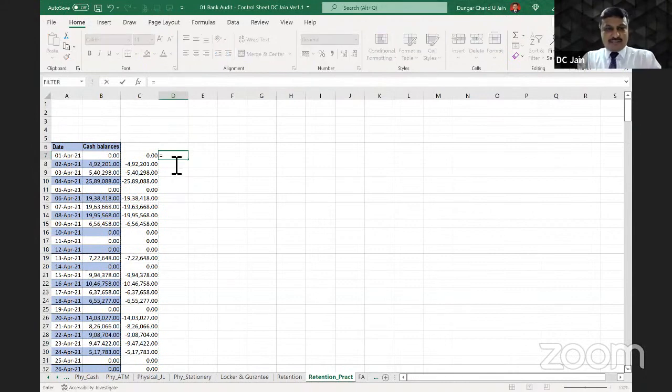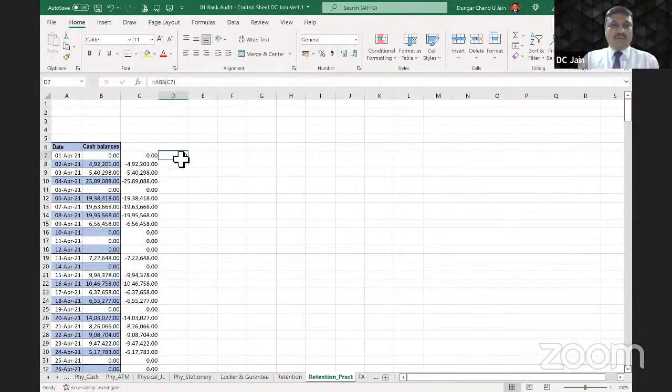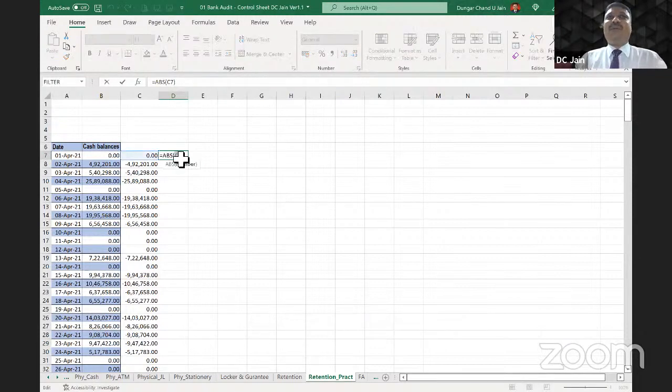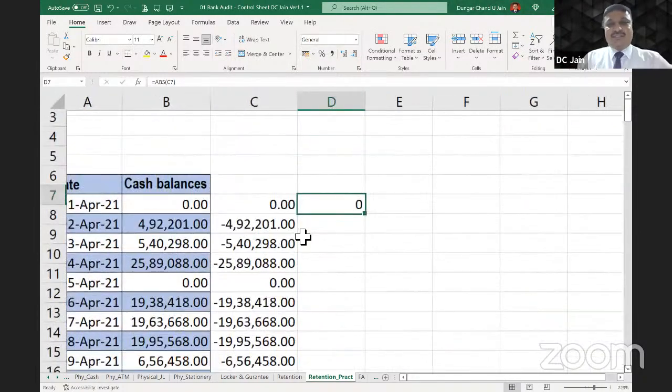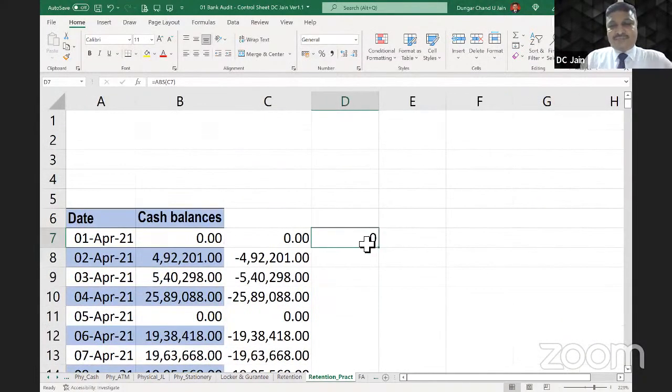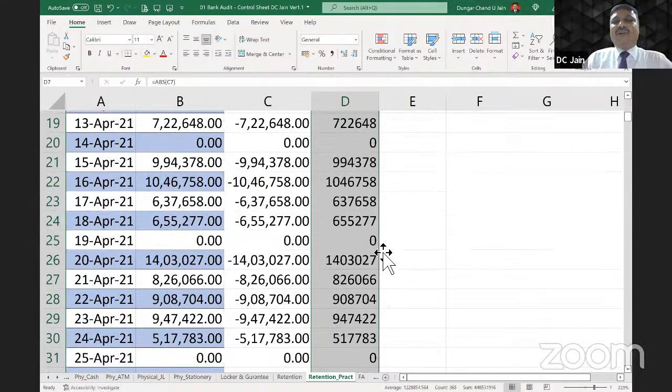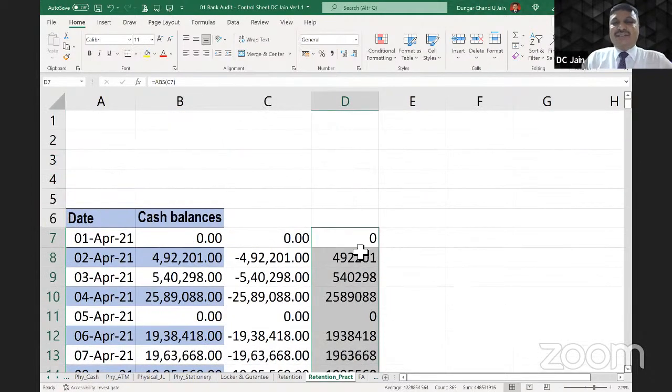Okay, so one option: ABS, open bracket, select the cell, close bracket. How to copy this to all the cells? Double click. In the bottom right of the cell, you can see a white plus symbol. The moment I hover over it, it becomes a black plus symbol. I will just double click, and I will have all the numbers in positive. Any other way?